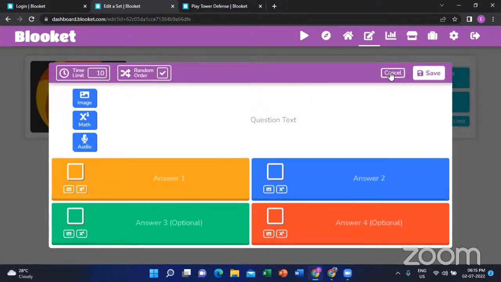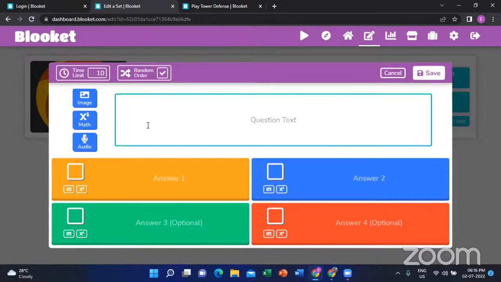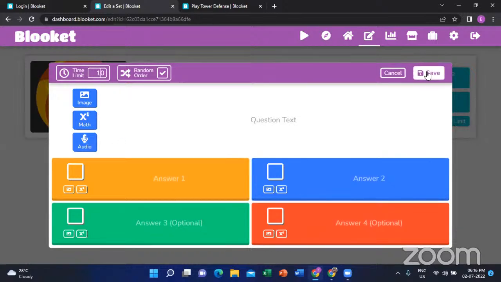Here is your cancel and here is your save icon. After completing these questions, we have to click on save, or else our question set will not be saved. Here, the random order: when checked, answers will be given in a random order. By default it's checked, let it be as it is. Then another 3 icons are here: one is image, one is mathematics, and one is audio.